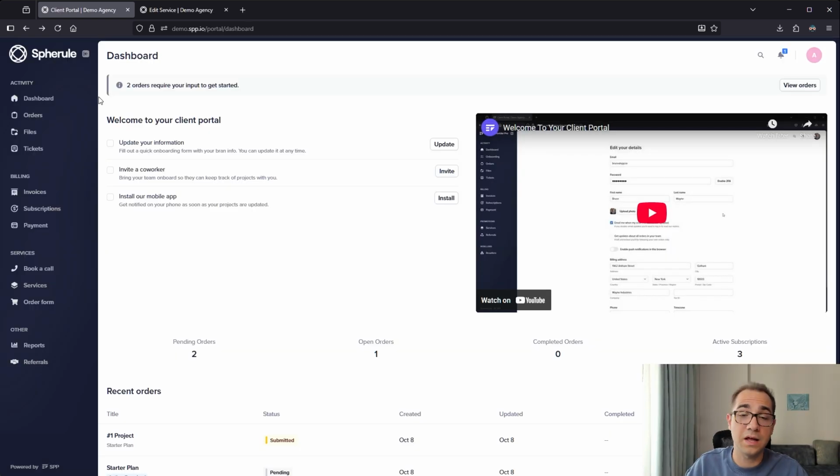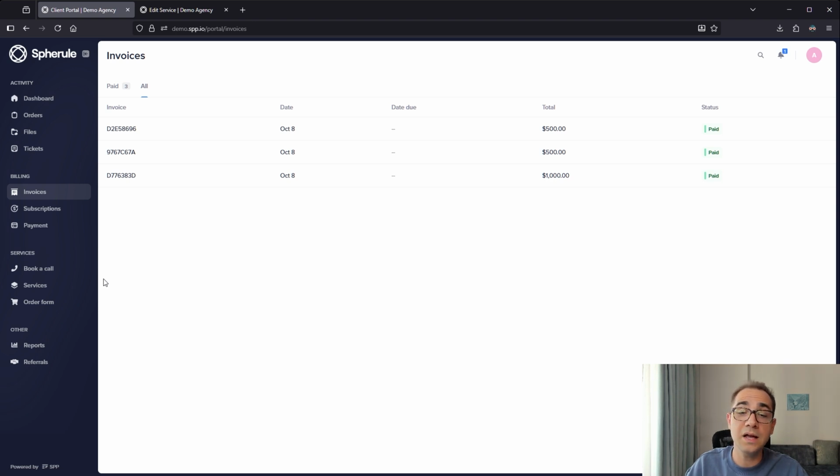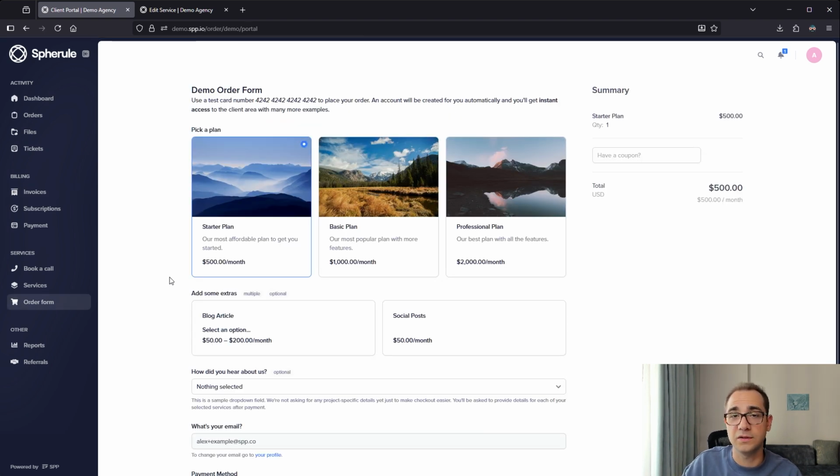This portal gives the client access to all of their orders, invoices, files, allows them to onboard themselves and manage their subscription without you having to manually intervene. It also makes it super simple for you to upsell further services down the line by adding sidebar items that take clients directly to order forms.